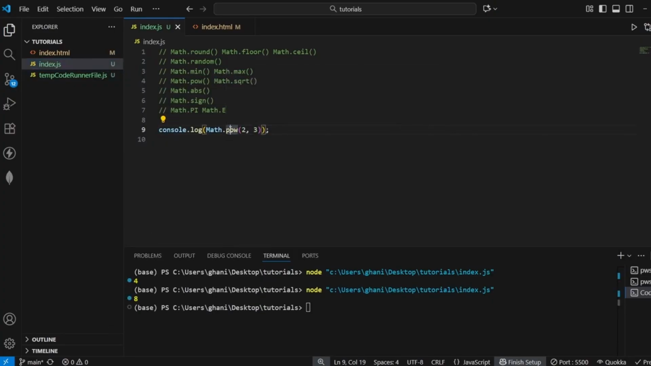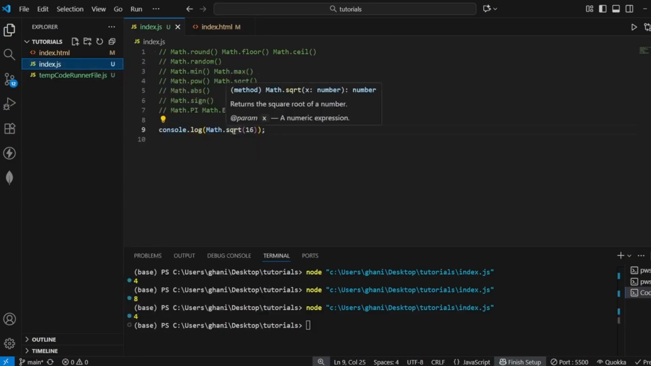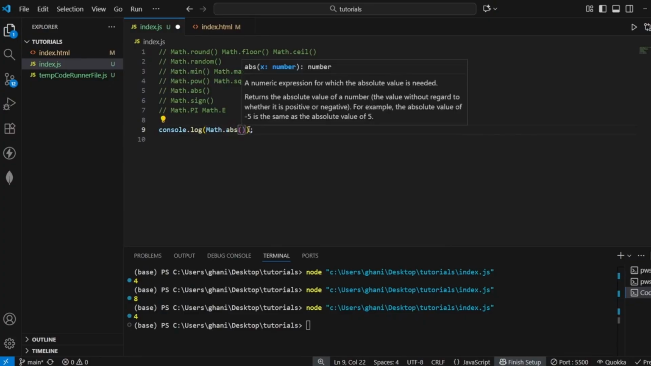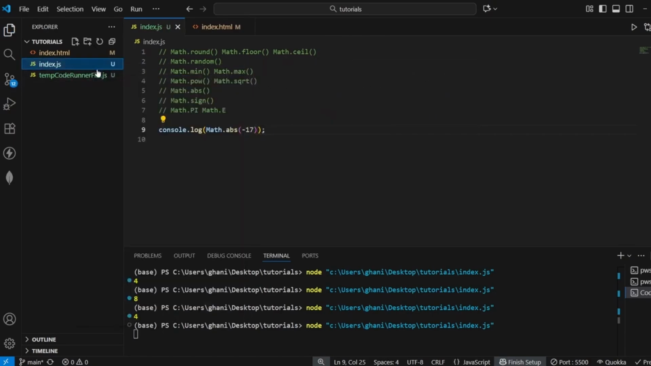We could also say that we want to get the square root of a certain number. Let's say we want to get the square root of 16, which should be 4. So we're getting 4 right here. If we want to get the absolute value of a number, so we just want the value without a minus or whatever, then we can get the absolute value of minus 17, for example, and the absolute value will be 17. If you just want to get the sign of a certain number, you can use Math.sign.